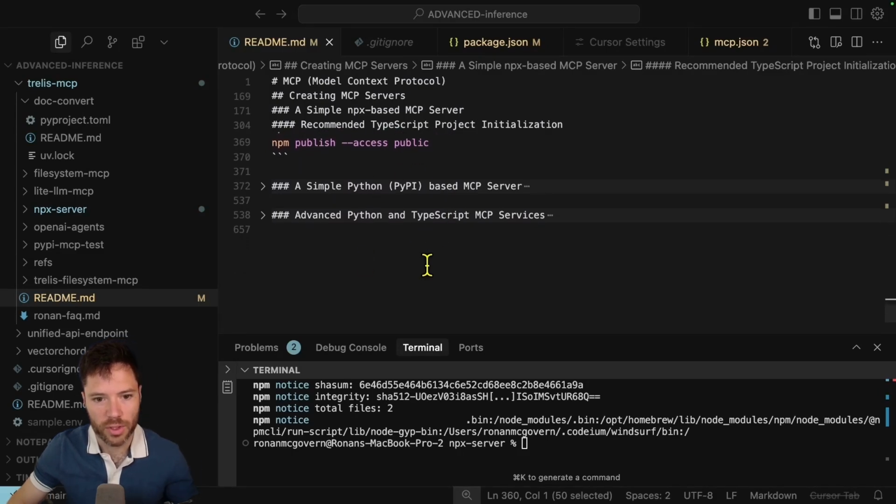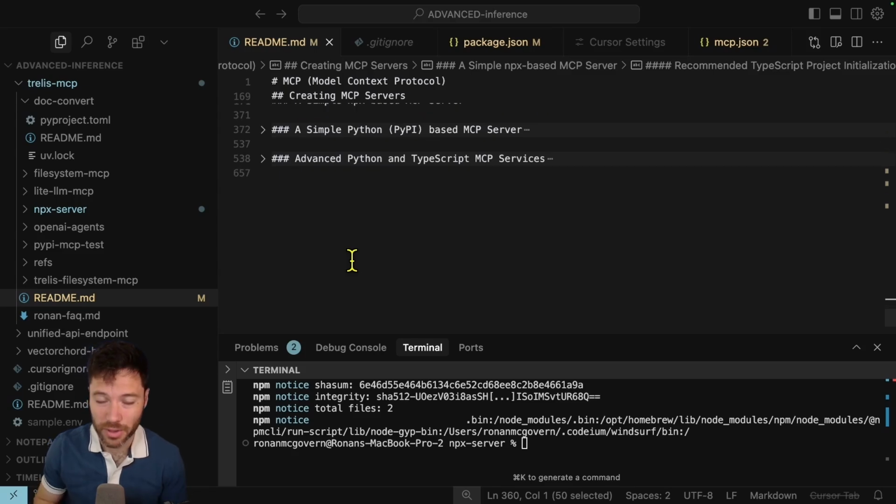Next, I'm going to move on to a simple Python-based MCP server. The key to a Python-based MCP server is to do everything in a similar way that you would for a JavaScript or NPM-based server. So you want to initialize a project, ideally using uv init. You want to add the dependencies with uv add, adding each of the dependencies.